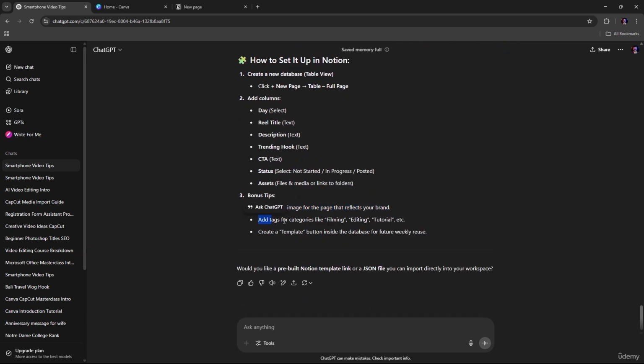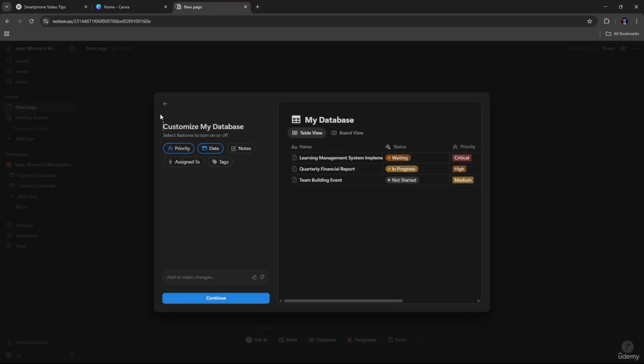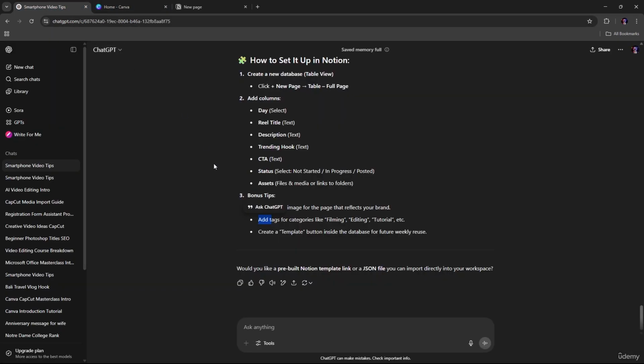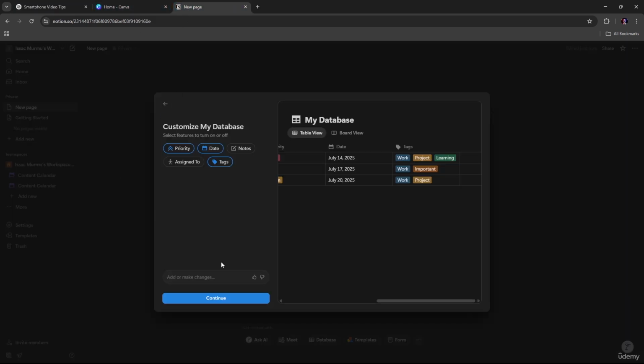And add text for categories like filming, editing, tutorial, etc. over here. And also you can easily go with our text over here, so whatever you are working on. And also create a template button inside the database for future weekly reuse, okay.